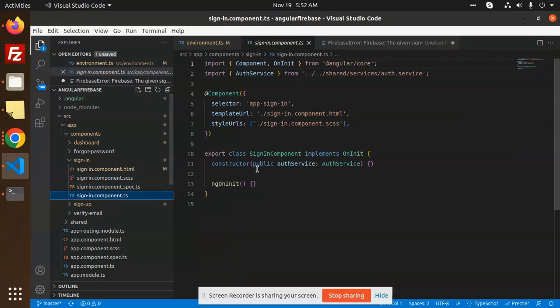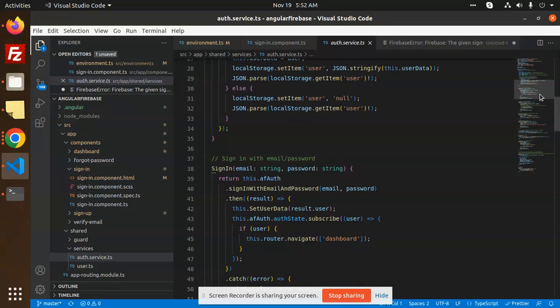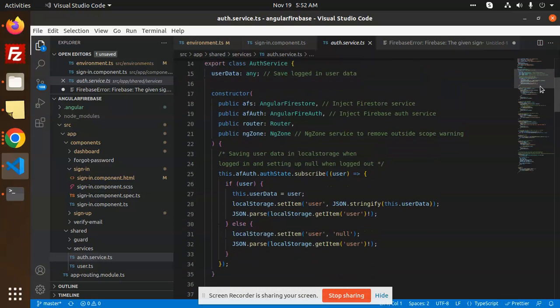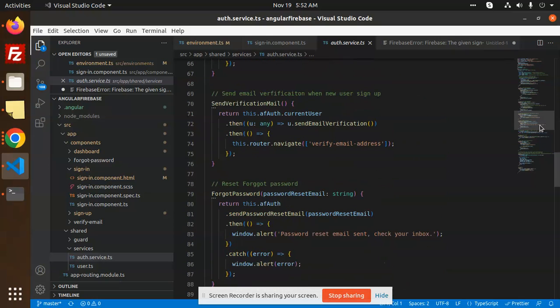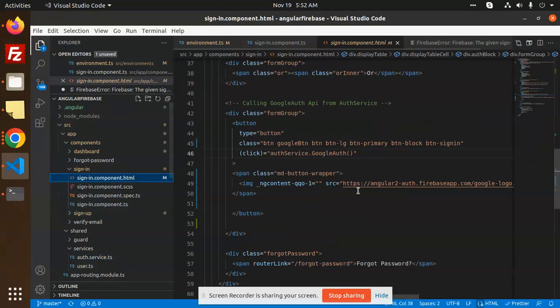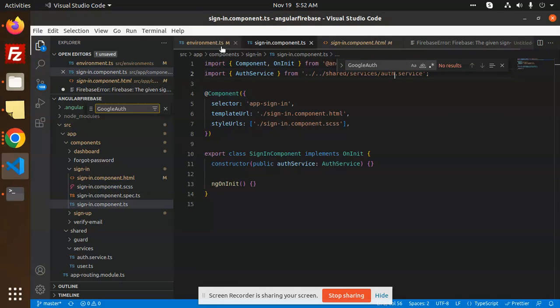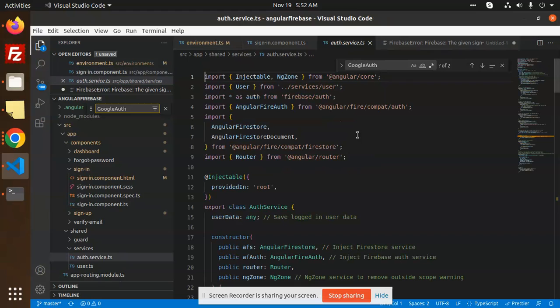Here we have a sign-in component.ts. We have an auth service. It is in the shared services, right? Here we have the service function where we try to log in with Google. Let's check the auth login. This is sign up, sign in, forgot password, auth login, Google auth. If you go and check this functionality in your HTML, we have checked this one, right? Here we have authService.googleAuth. The function is in sign-in components. Oh, sorry. We have to go with this one.